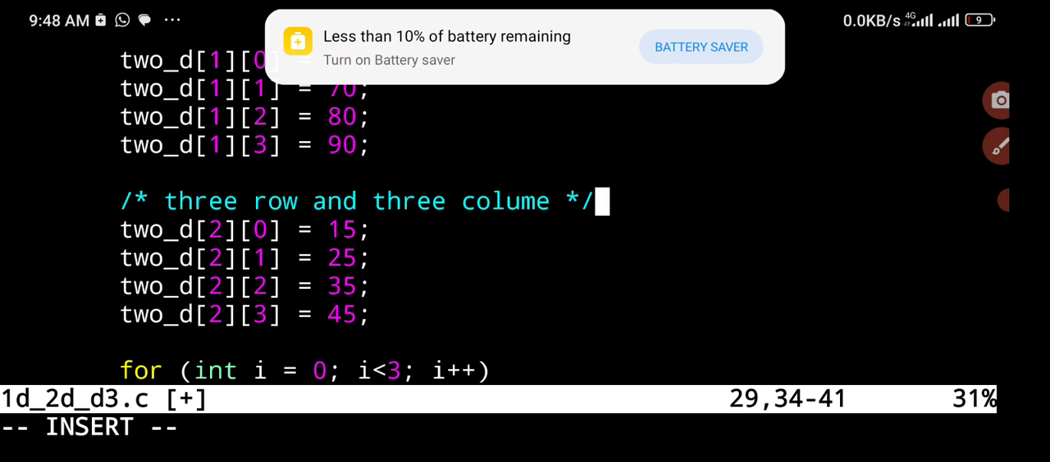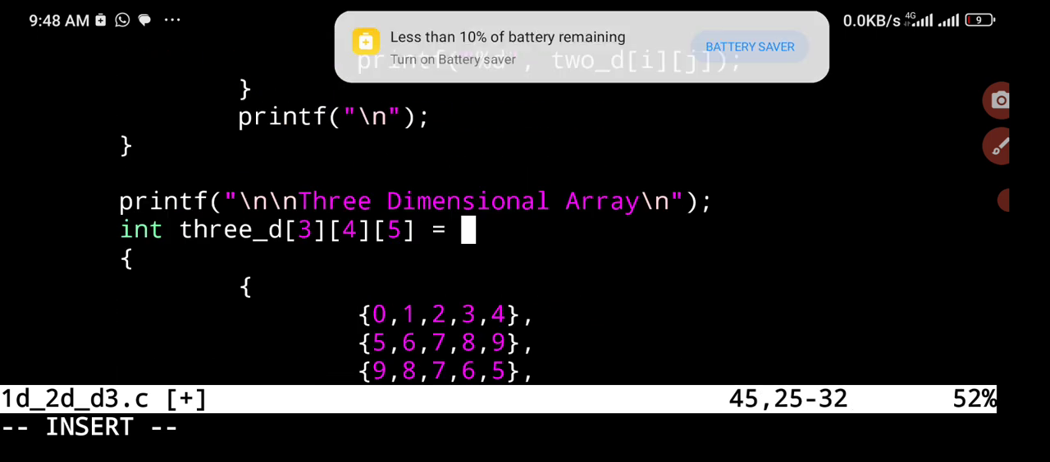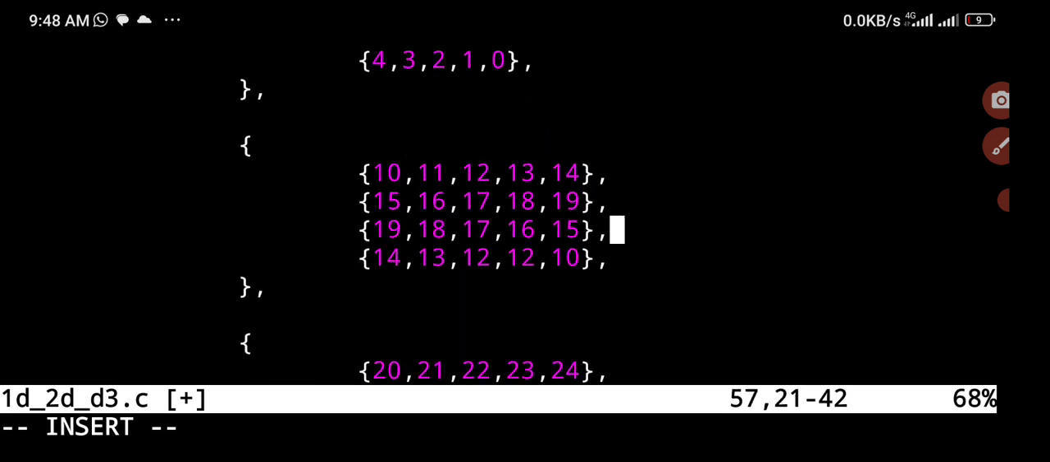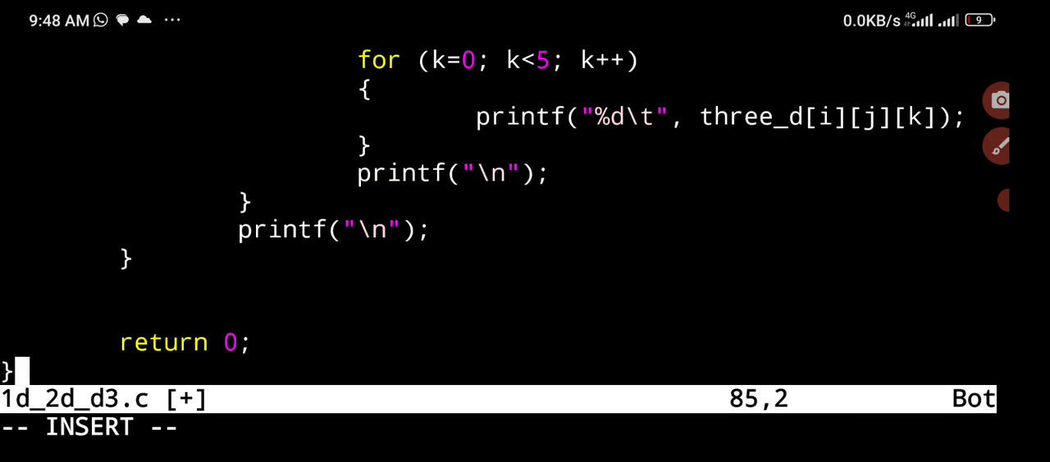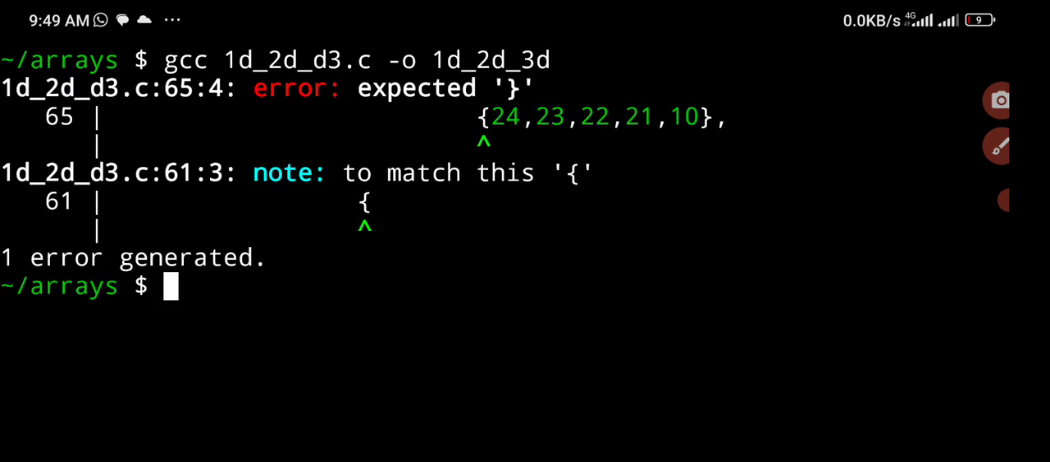Okay, all right, so let's compile. I'm having low battery, guys, so let's compile. If there's any error again, we'll come back and fix it. So the command is gcc 1d_2d_3d.c -o 1d_2d_3d, which is the name of the program. Press enter. Okay, so this is our code.